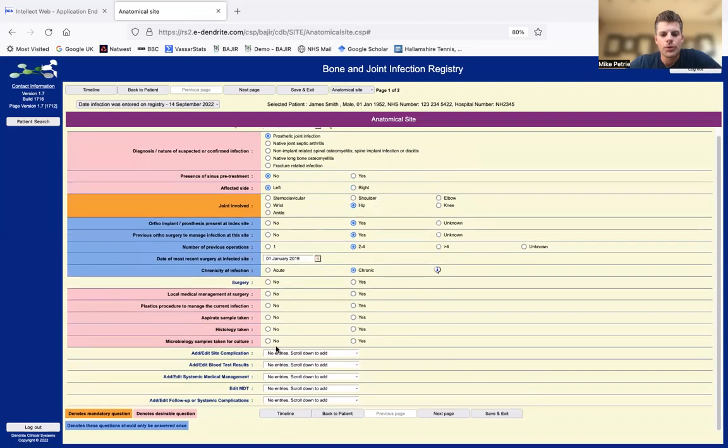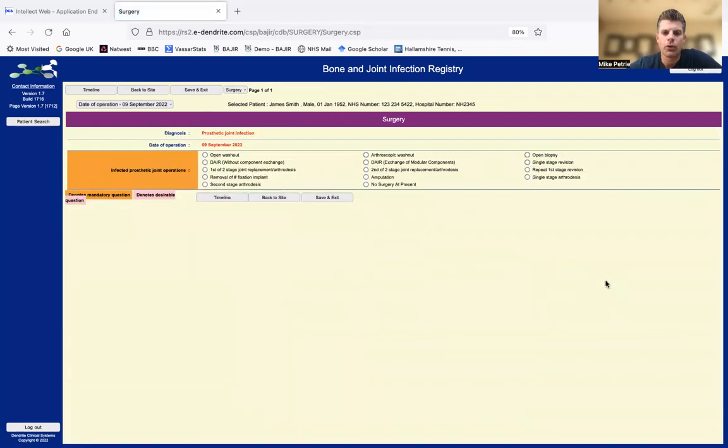And then we have options about the current management, both surgical and microbiological. If you select yes, you must go across and provide further information with a date, and this will take you through to a separate page for comprehensive data entry. So the surgery page for periprosthetic joint infection is shown here. This will obviously be different for fracture-related infection or osteomyelitis, and we will review that later.